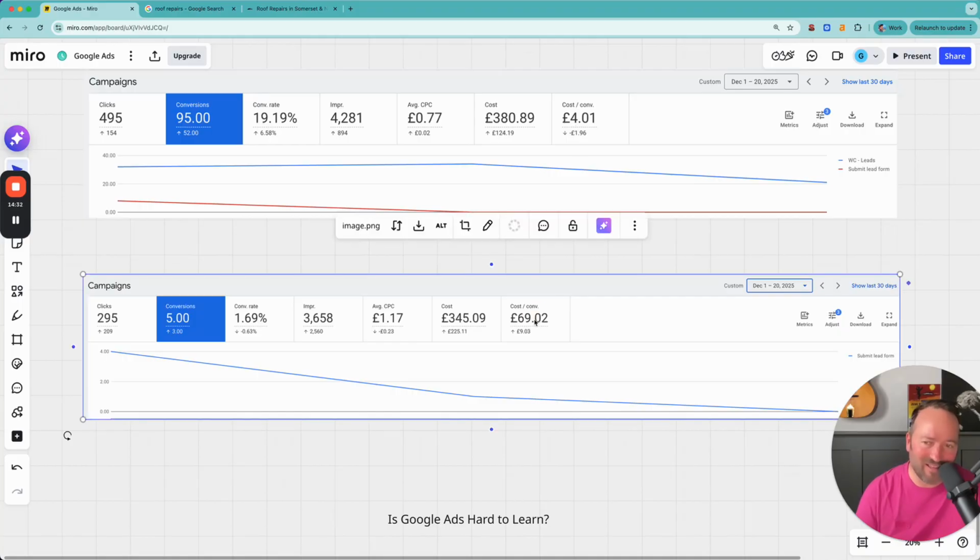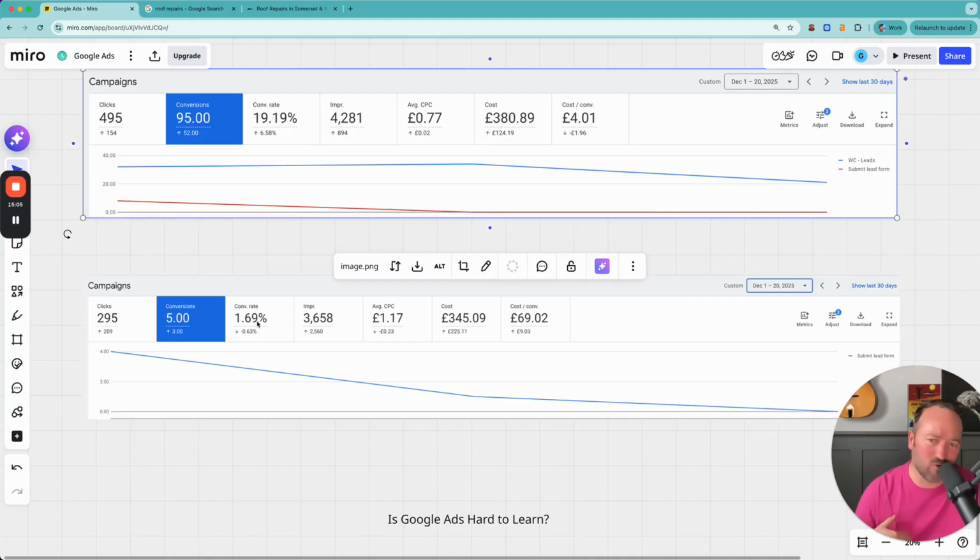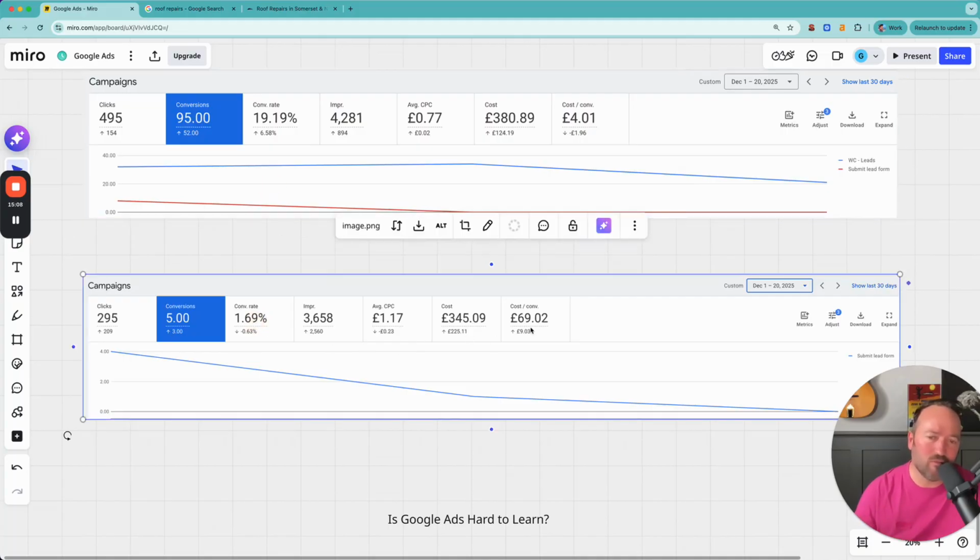So a lot higher, and that's why we only got 5 conversions from 295 clicks, and the conversion rate was terrible. This one was 20%. This one was under 2%, right? Now, the landing page was still really good for this one, but the industry was more competitive. The campaign was already running, but it hadn't been running for very long. And the bidding strategy we were using for this one was different to this one. So this will come down.